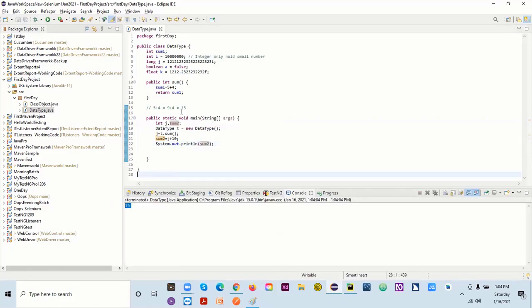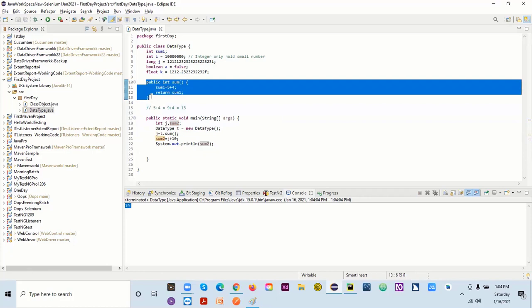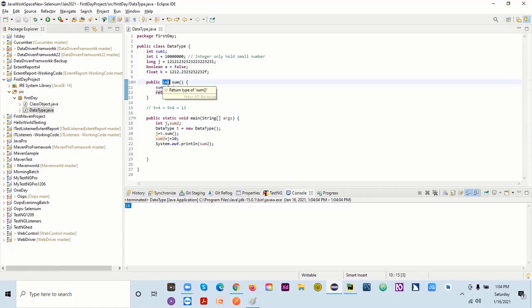So this is what I said. If I really want an output of this one, I have to use a method which is return type. It's returning value. If you use void, it will not return a value. Here you can use anything actually. If you want to use float, you can use float. If you want to use long, you can use long. If you use void, it will not return a value.